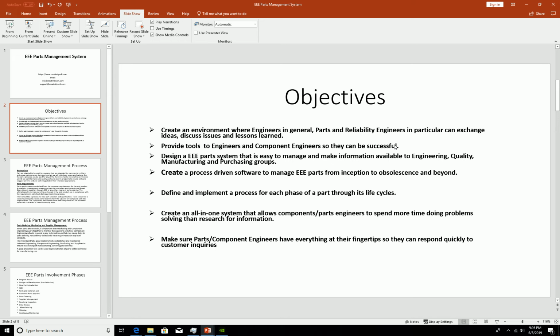Define and implement a process for each phase of a part through its life cycle, from inception to obsolescence. We have a process. The part will be created, and the part will be changed: any kind of change, a manufacturing change, a process change, or a die shrink, for example. A manufacturer may be purchased by another manufacturer. All those changes can happen during the part's life cycle. We have to manage that, and there is a process for that as well.